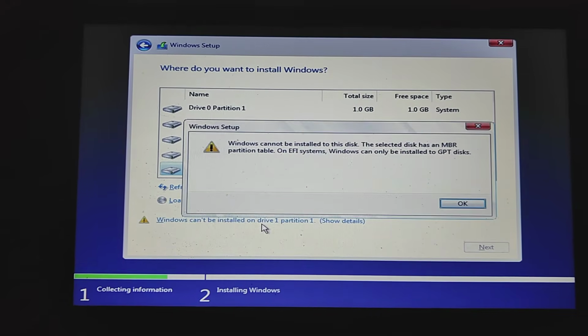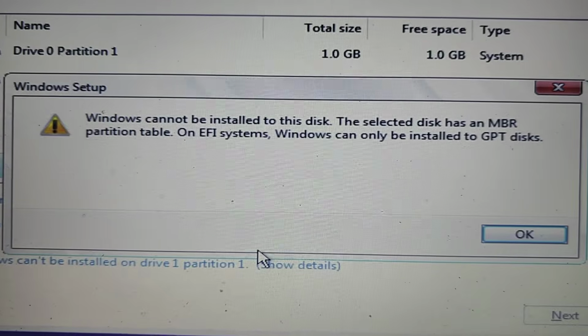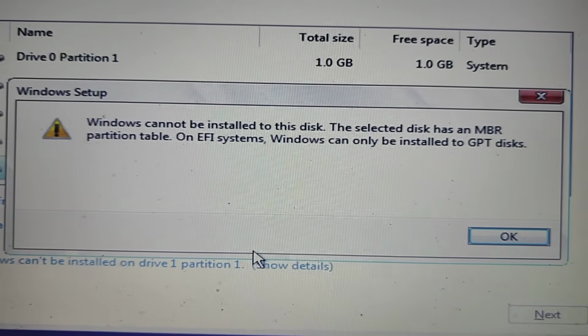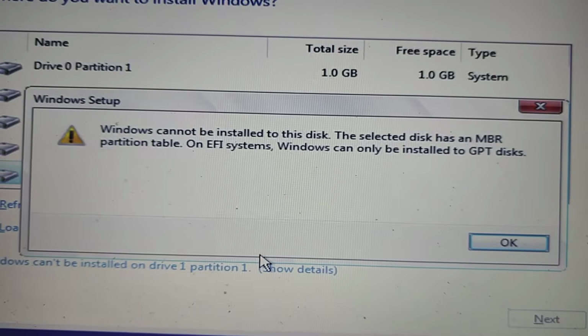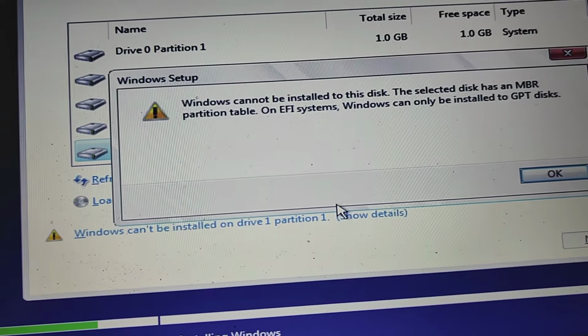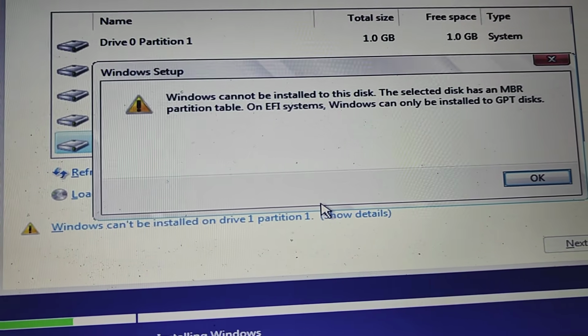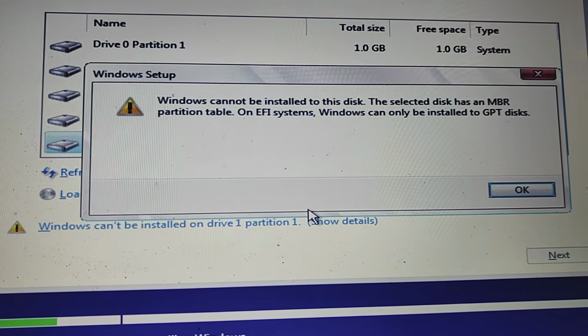Windows can't be installed, driver partition 1. So this is an error. Windows cannot be installed to this disk. Selected disk has a MBR partition table on EFI system. So this is a common error when you try to install Windows 11 and your hard disk partition shows this kind of error.